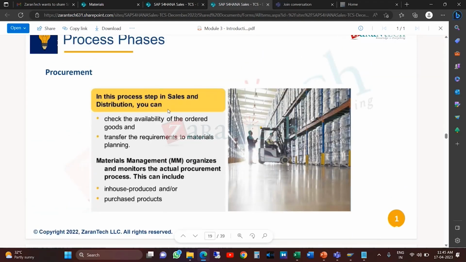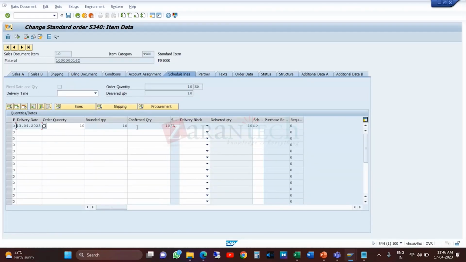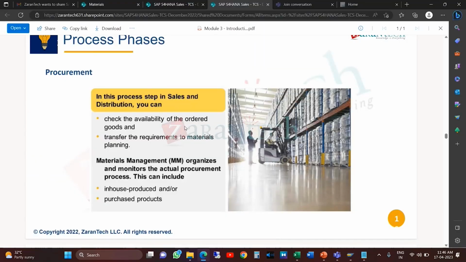Procurement: when you give the sales order, the items may not be available, and the quantity is not confirmed. Then you can go for the availability check. You can check the availability of the ordered goods, and if there is any option to change the storage of the material, you can change it during the availability check configuration. During the availability check configuration, you can change the transfer and the return to the different levels.